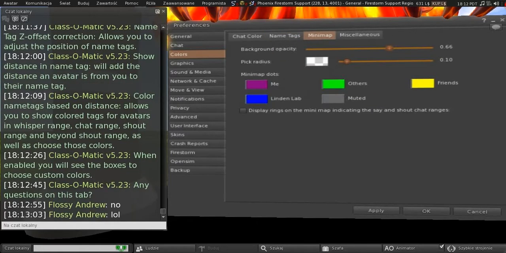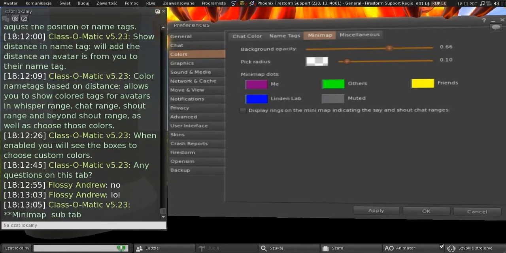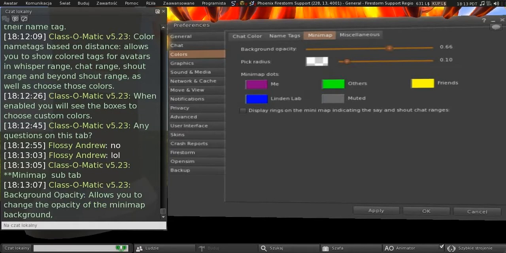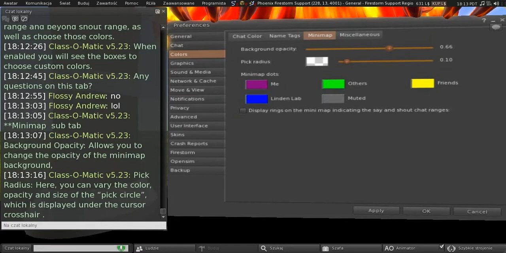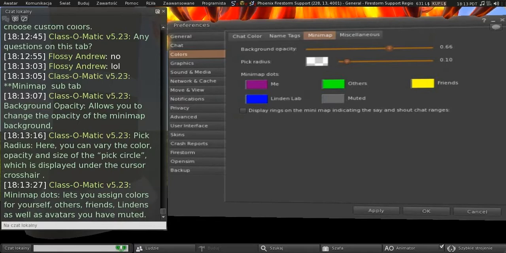Alright, so let's move on to the mini-map tab and sub-tab then. Background opacity, this lets you change the opacity of the mini-map background. Pick radius, this is where you can vary the color, opacity, and size of the pick circle, which gets displayed under the cursor crosshairs. And mini-map dots, this lets you assign colors for yourself, others, your friends, as well as avatars that you have muted.